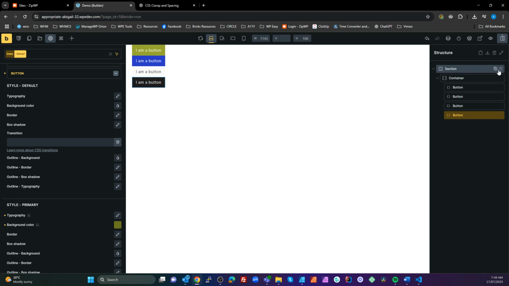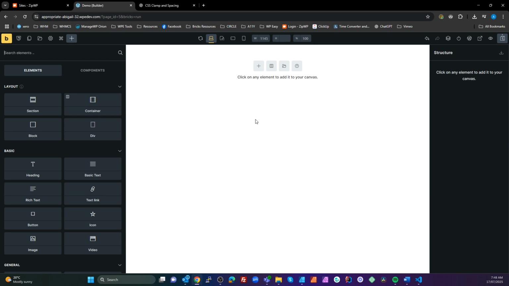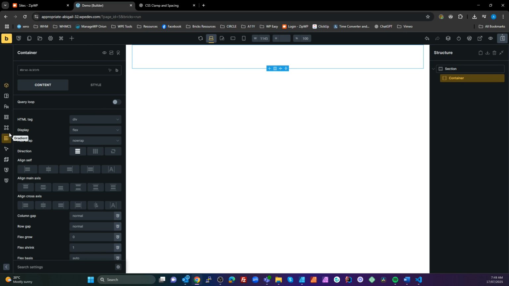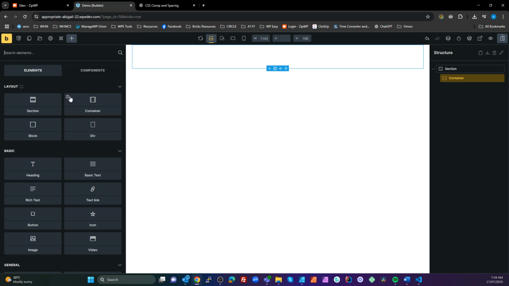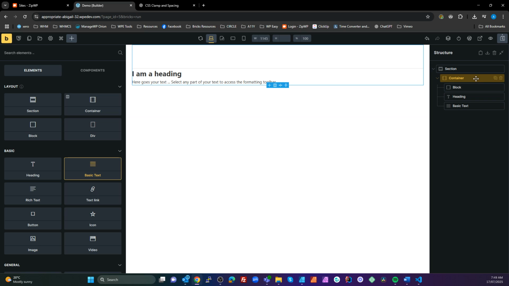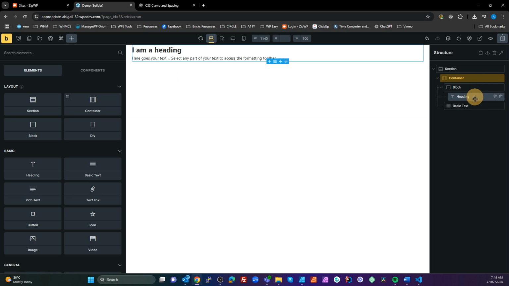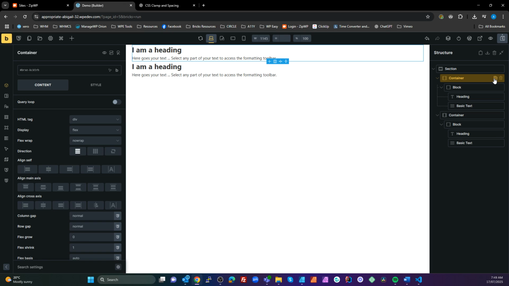Now the next thing we need to do is look at our spacing by default. So let's create another section. We'll put a section in there. We're going to put in a block, and in that block we'll just put a heading and some text in there, inside the block, not outside of the block. And let's duplicate the container so we can have a look at what's happening with that. So we've got a section, 2 containers. Each of those containers has a block inside it with some content in it.